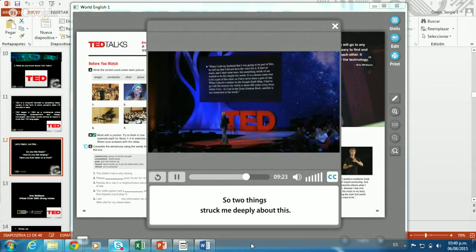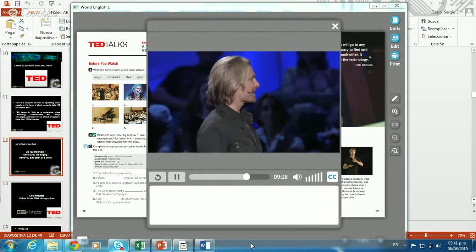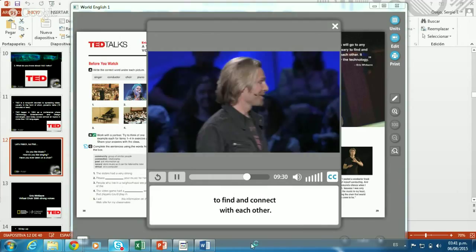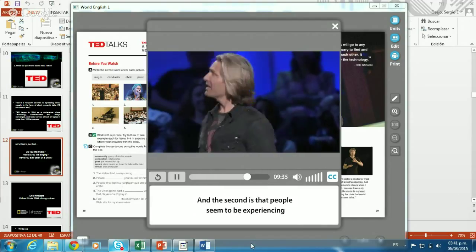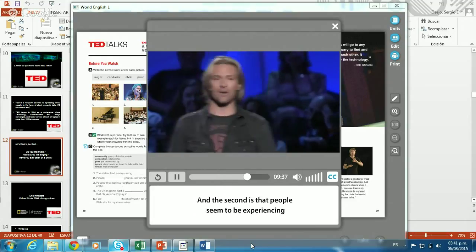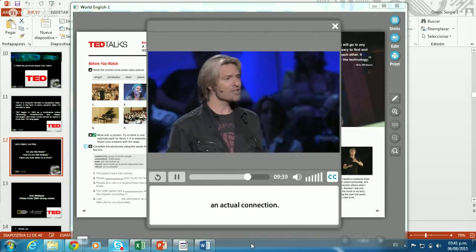So 2 things struck me deeply about this. The first is that human beings will go to any lengths necessary to find and connect with each other. It doesn't matter the technology. And the second is that people seem to be experiencing an actual connection.